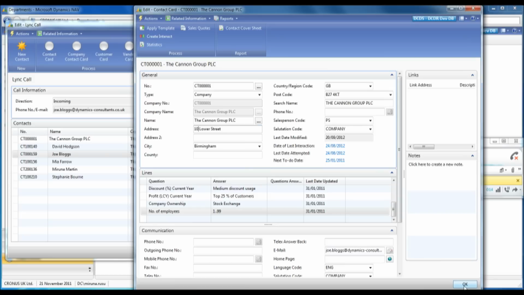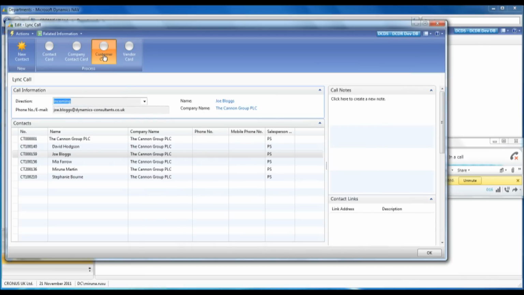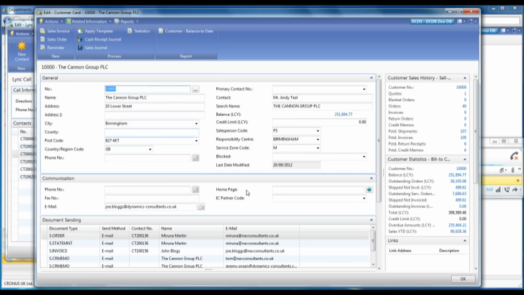Or I can do it directly from the customer card. From this point on, I can quickly navigate to any other relevant information, such as quotes, deliveries and invoices, etc.